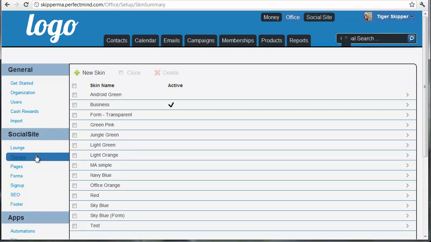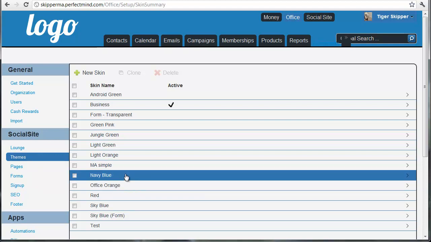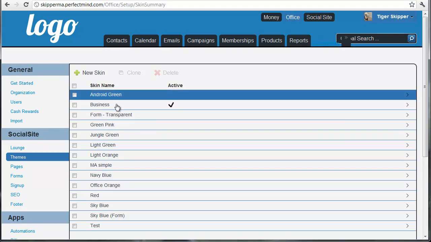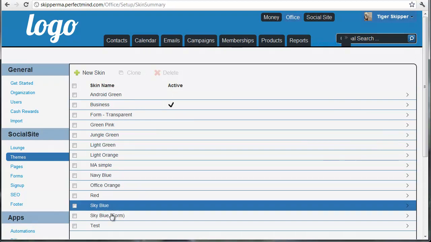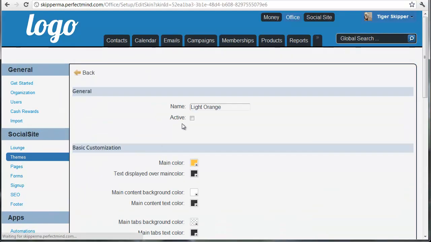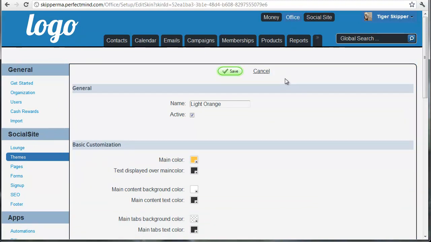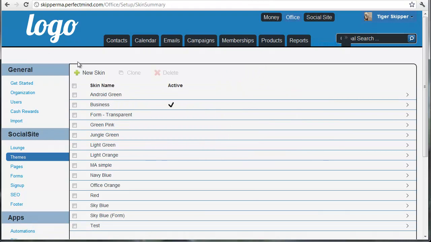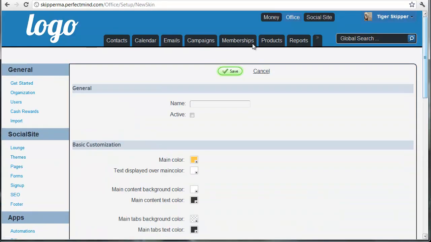So the next section here is our themes. If we're developing a website for you, you probably don't have to worry about this section too much, but if you're curious about what it does and how it interacts, this is a good place to start. So what we see here is a bunch of basic themes that have already been created for us. You can simply click on them and click active to change it to your new theme. Now if you actually want to create a theme for yourself, you can click on new skin.